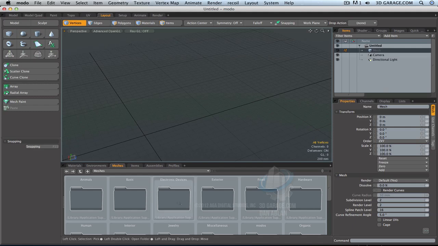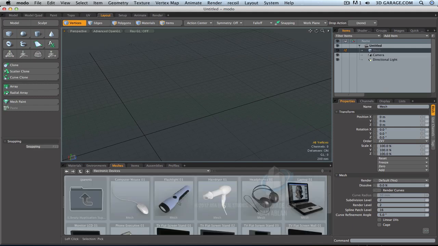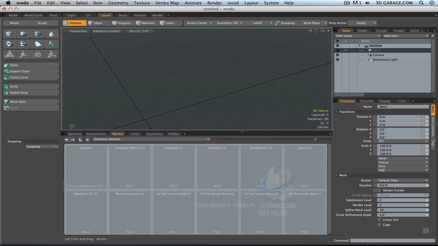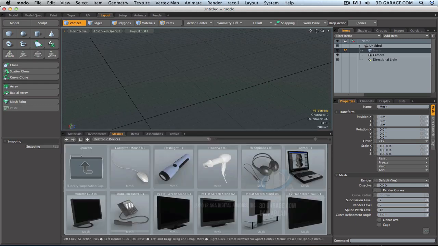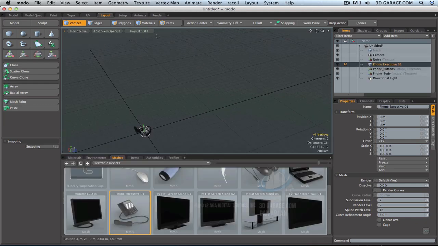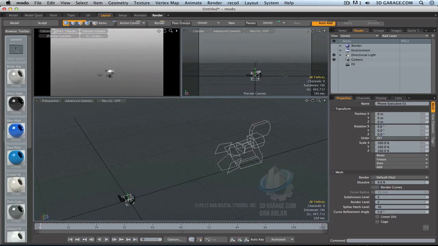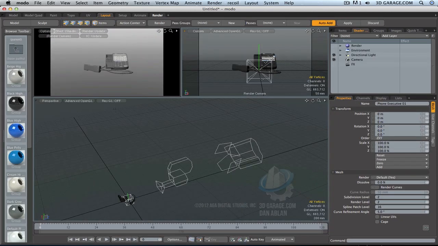So from the Layout tab, let's go to Electronic Devices. This is part of your installed modo 601 content. Some of it was there with 501. And let's double-click the telephone. We'll add that in and jump over to the Render tab. And let's press the A key. It'll fit that to view.